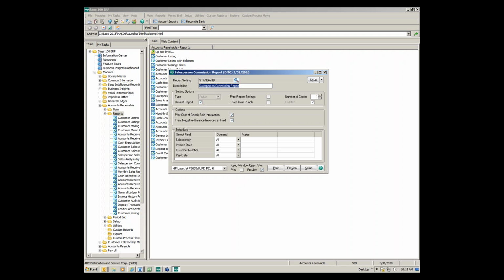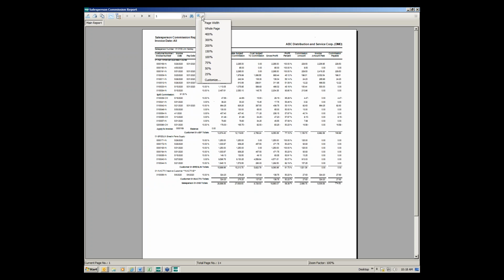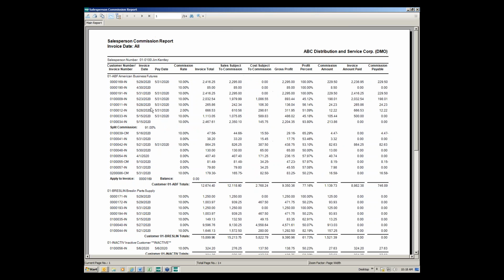So now in the salesperson commission report, I can actually print it by pay date. So maybe I want to see just the invoices that were paid by this particular date. I'm going to leave that to all, and I'm going to hit a preview. So what you can see here on this report is now there is a paid date column.